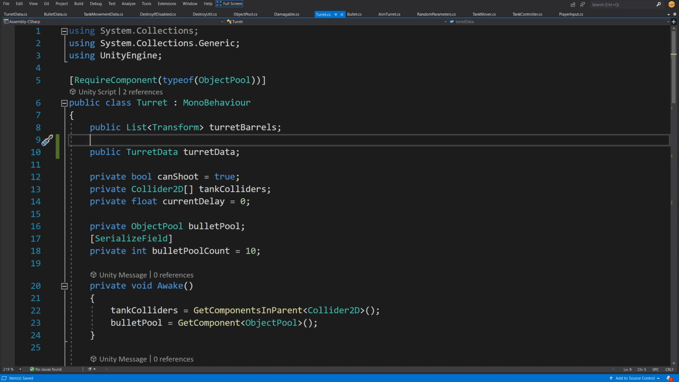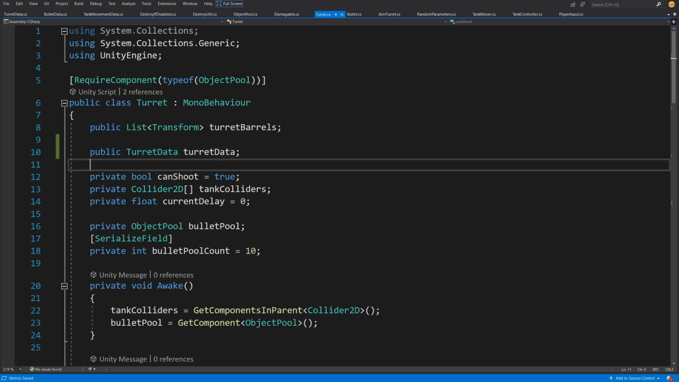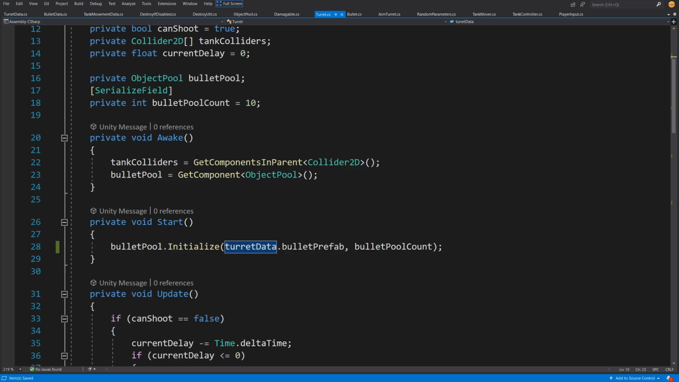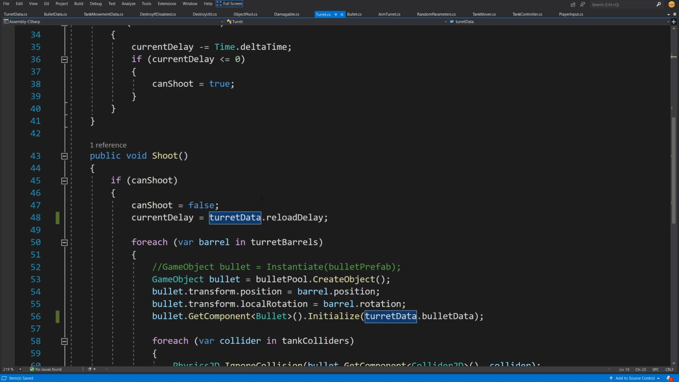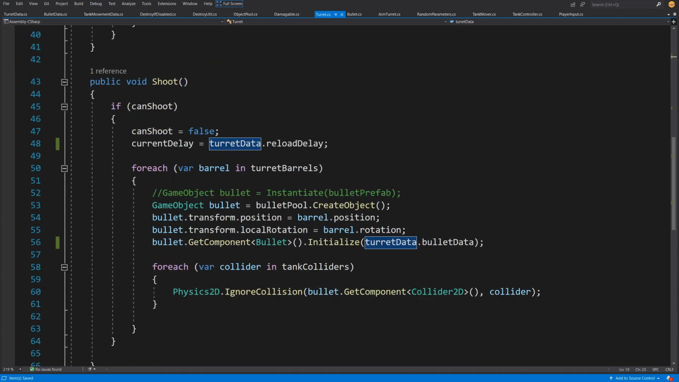Now, just before we go, let me show you the turret script. Now, turret script contains the turret data field. And now we are using this turret data for the initialization of our bullet pool. We are passing the turret data.bullet prefab. Next, in the shoot method, we are using the turret data.reload delay to decide what is the delay of our shooting mechanic. And when we are calling the for each loop for each barrel of our turret, we are initializing the bullet using the turret data.bullet data so that we can control how fast our bullet will fly from our turret. So let's save it.